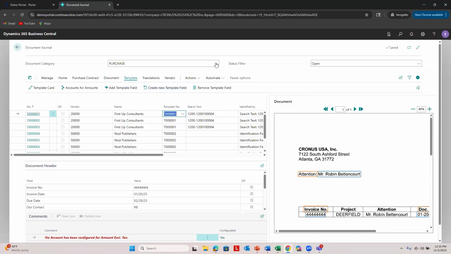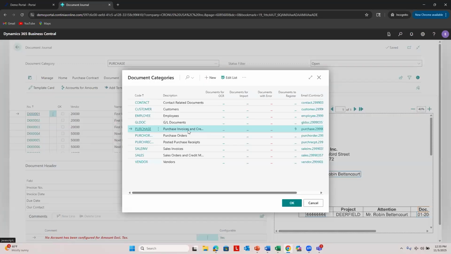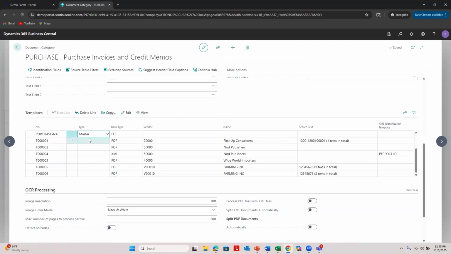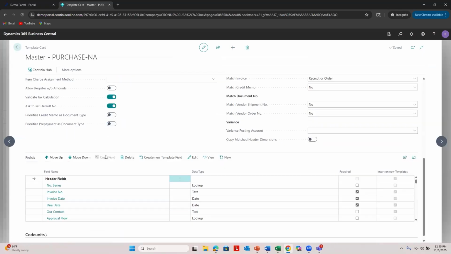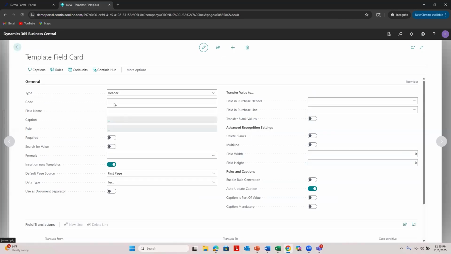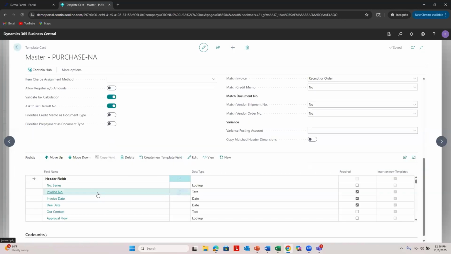If you wanted to create a new template field and make it available for all templates, I would suggest you go to the purchase document category and you go to the master template and you create that new template field on the master template. You would go to create template field if you want to create it using the wizard, or you would just choose new to create it from scratch using the header card, either header or line, and then you would just configure the settings that way.